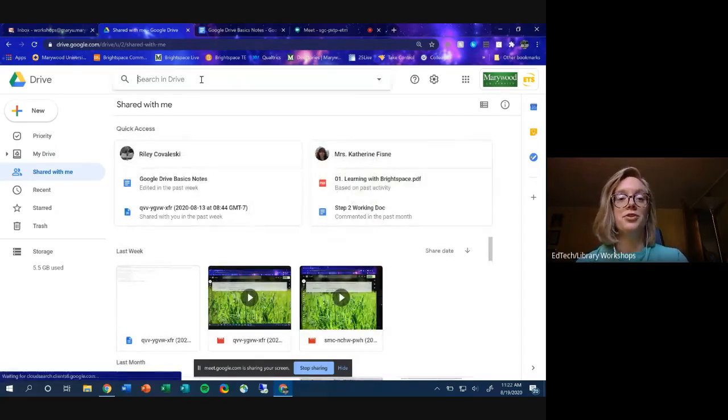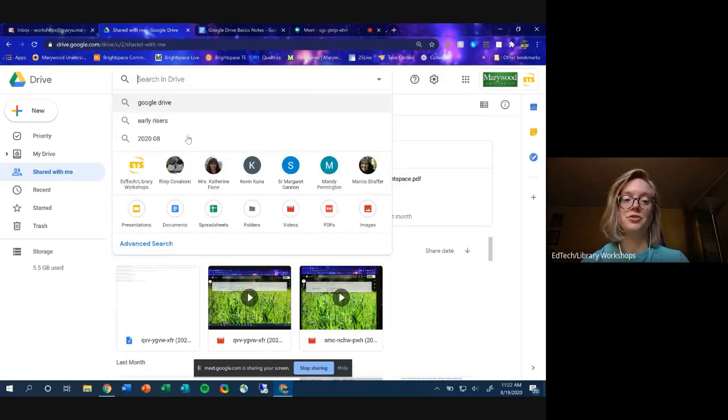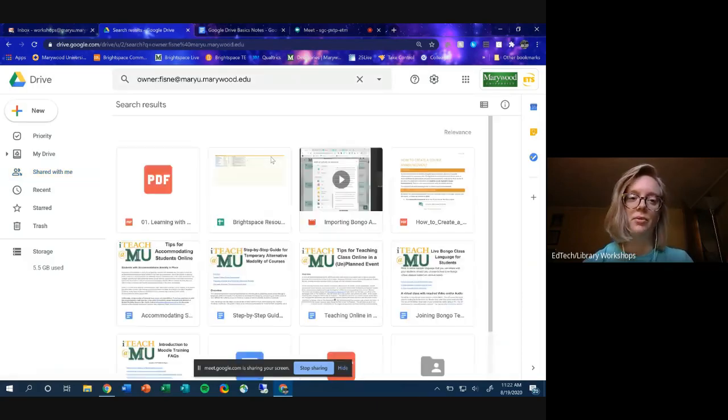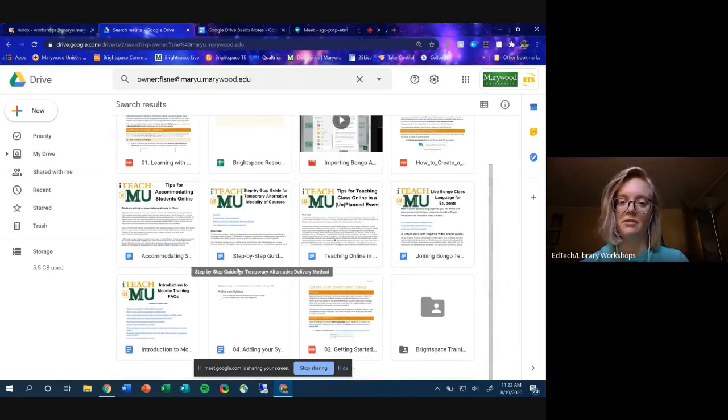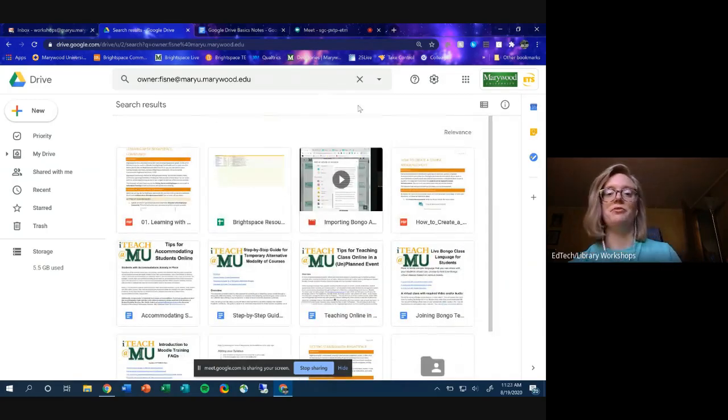You can also search in your drive. So if you wanted to search from a person, so if you wanted to put in a student's name to see who shared stuff with you, or even a colleague, you could see all the things that they own or have shared with you. So it's kind of nice to keep that in mind too if you still can't find the document or file you're looking for.